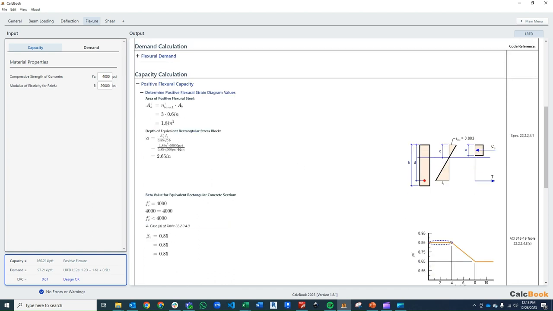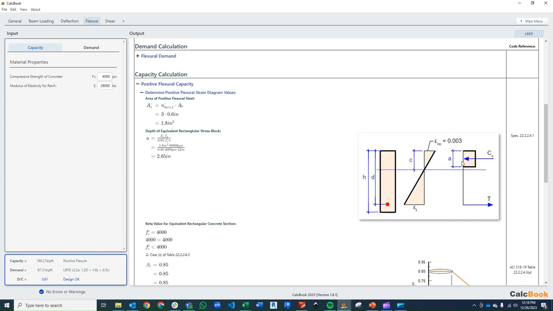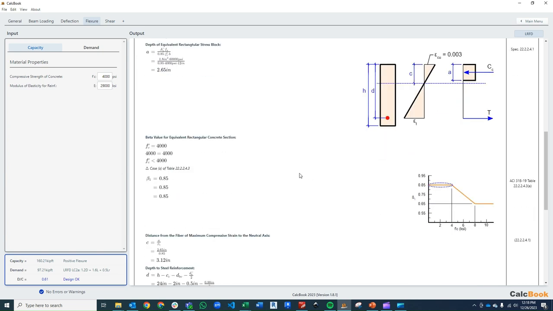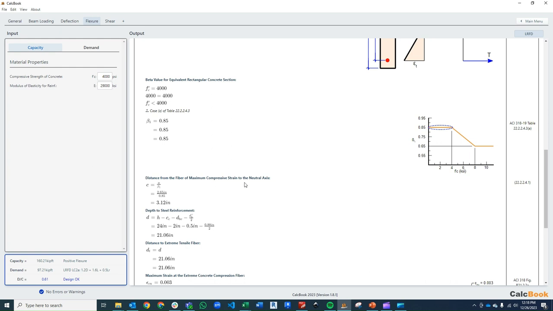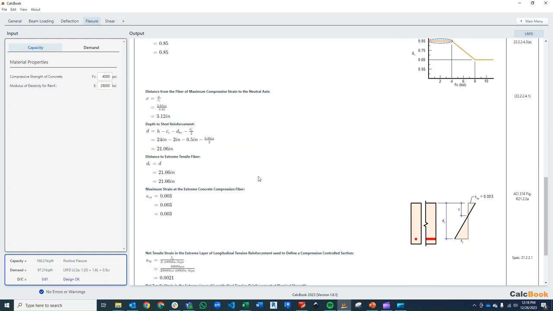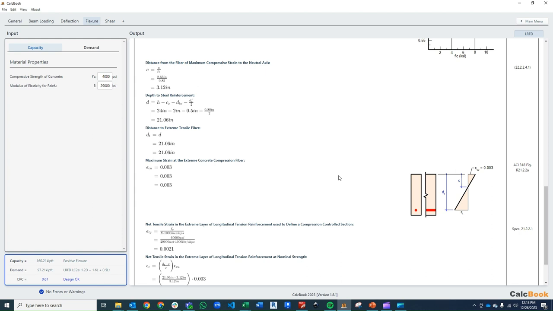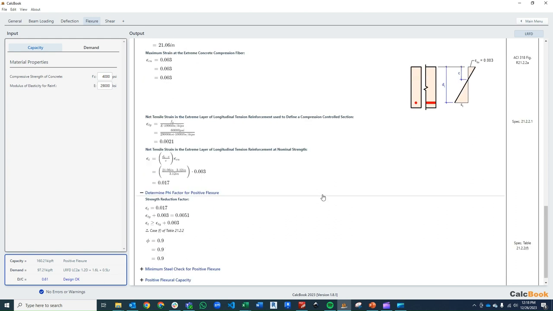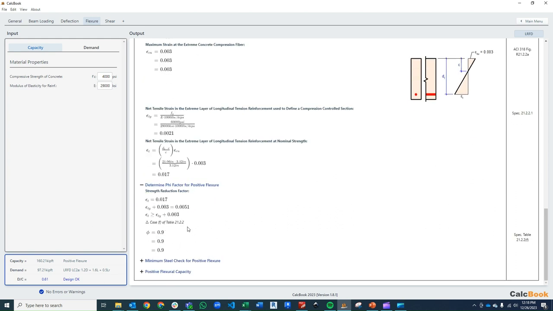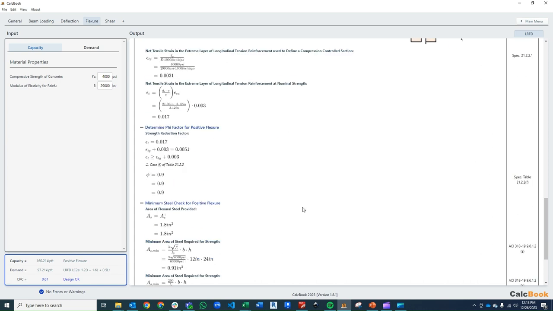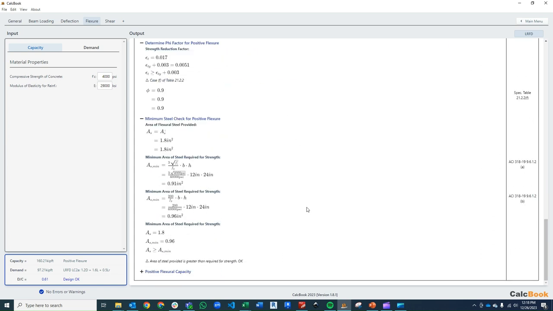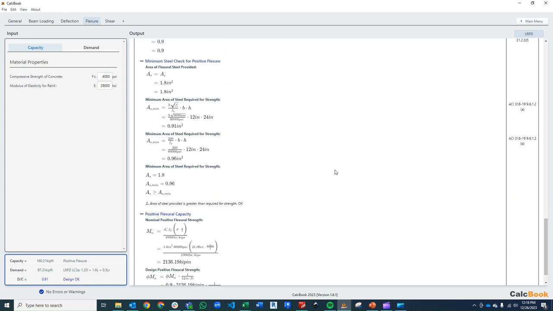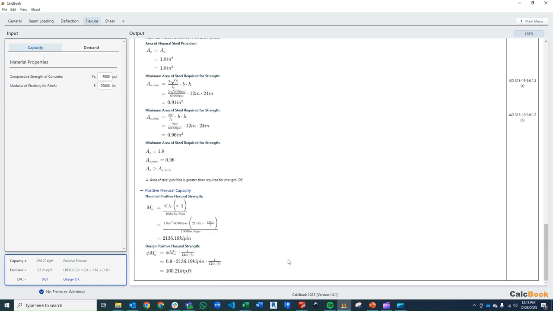So what our stress block is, that depth a for the concrete compressive block here, our beta 1 value, depth to neutral axis, that sort of thing. So we develop all of these different parameters so that we can figure out what our stress and strain diagrams look like. Once we have that, we can go ahead and determine our phi factor. For this case, it's 0.9. We can check our minimum steel requirements. And then finally, our positive flexural capacity for this section, which is 160 kip-feet.